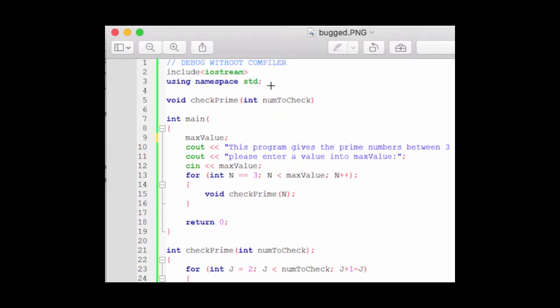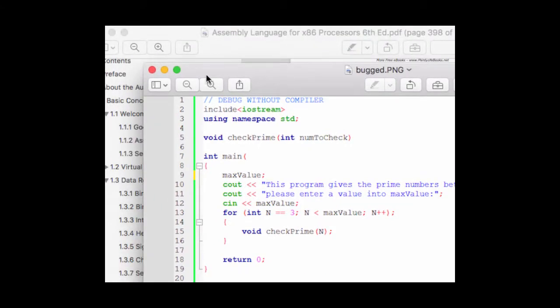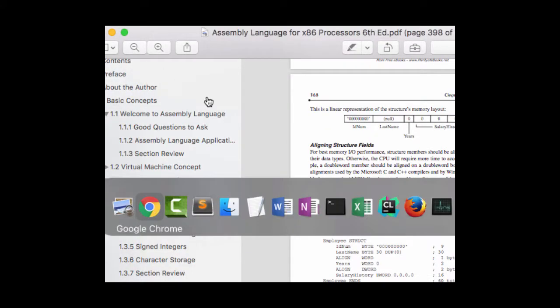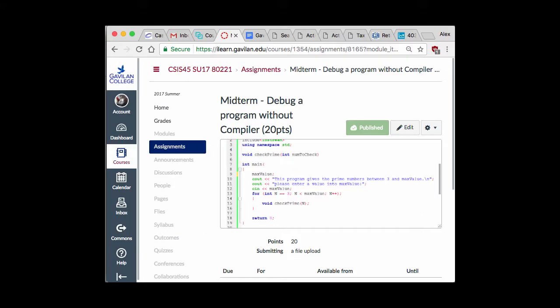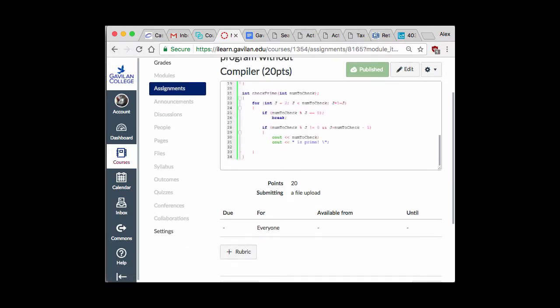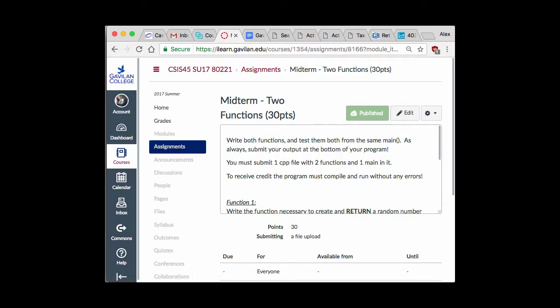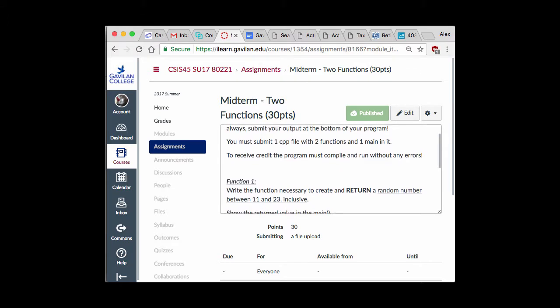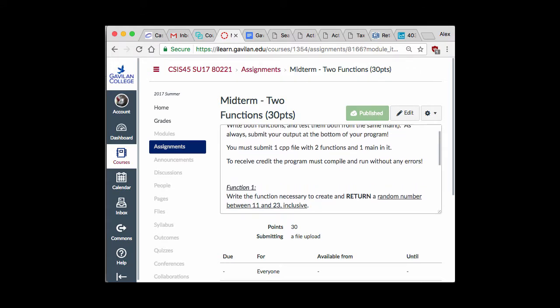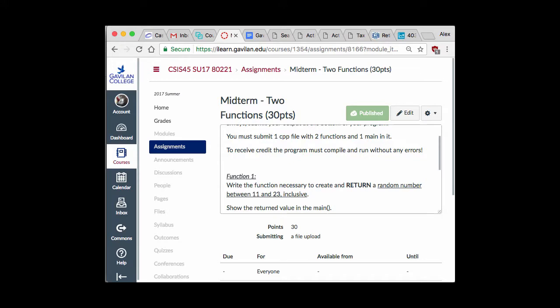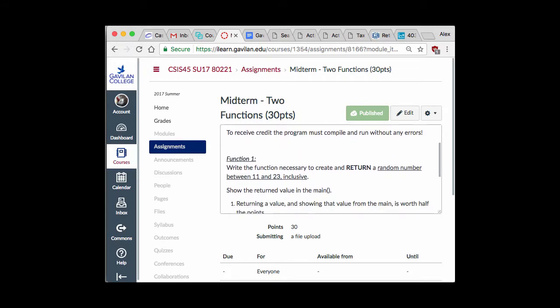Alright, so that's the true false, that's the debug one. And let's have a look at the other one. Write both functions, test them both from the same main. As always, submit your output at the bottom of your program. You must submit one CPP file with 2 functions and 1 main in it, right?